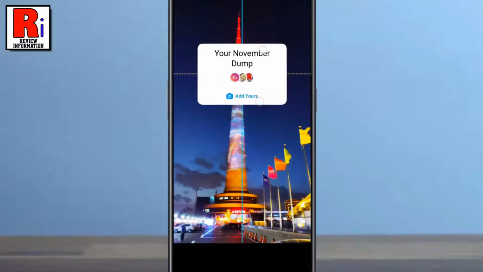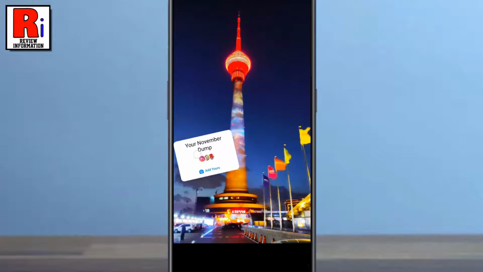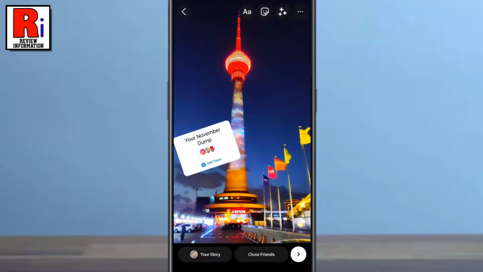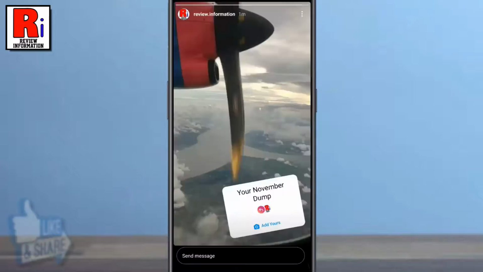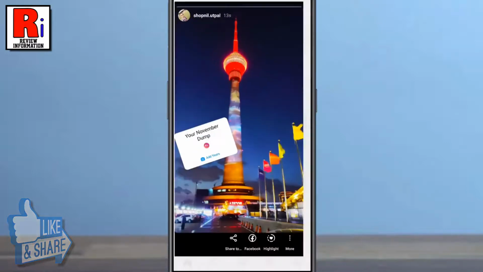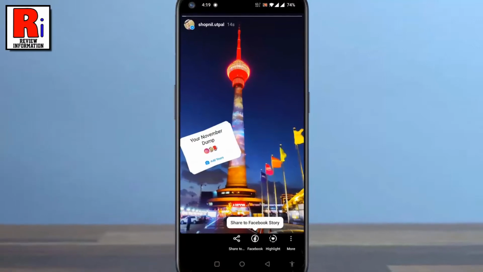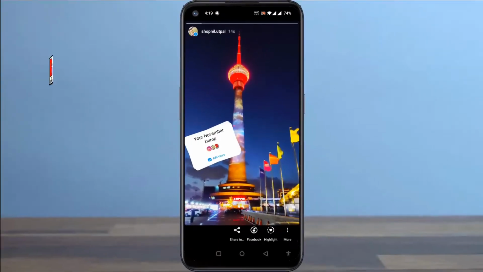You can resize the sticker and place it anywhere on the screen by dragging. And when you are all done, you can share your story. Your story has been updated. Check this out. So in this way, you can do the November dump photo trend on Instagram.